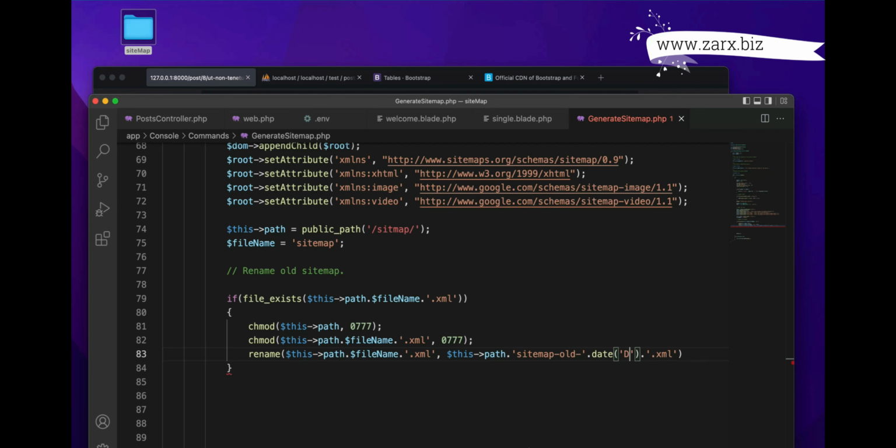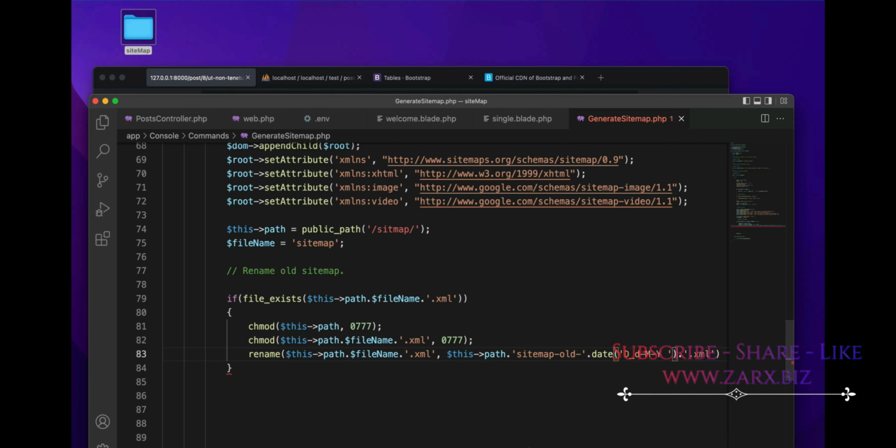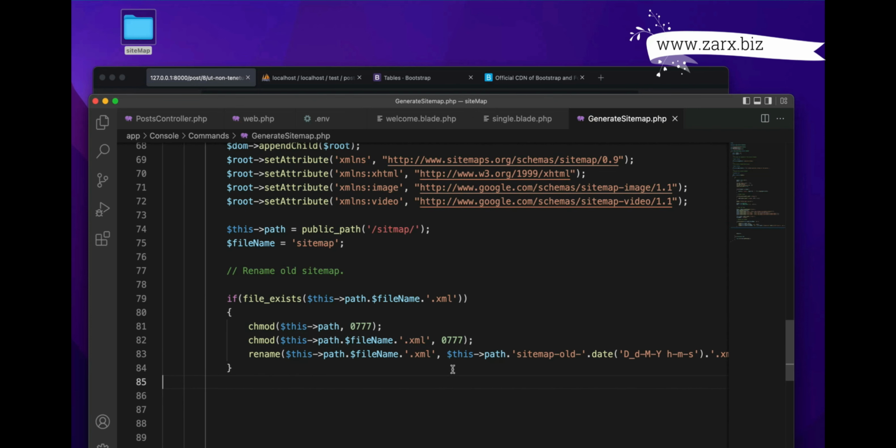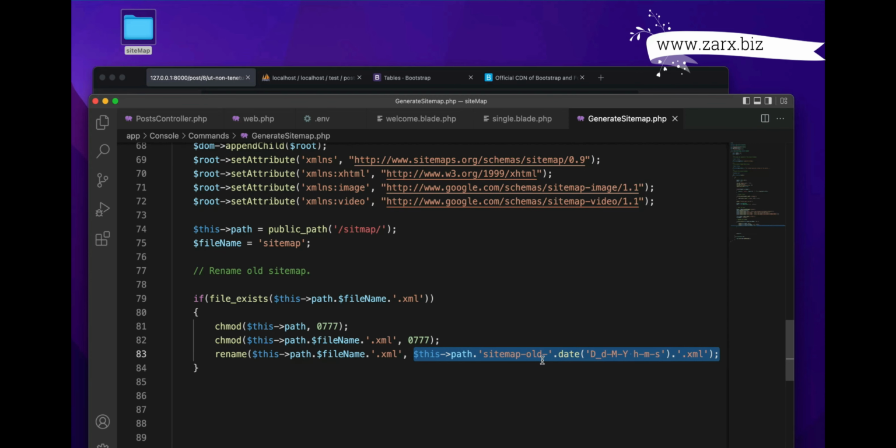So we can say M capital Y. Even I can have the hours, minutes as well. So for hours H, minutes, seconds, you can have that. All right, so it's gonna deal with it. It's gonna rename it, and the new file will be with the sitemap name, and the old file will be in sitemap old some date.